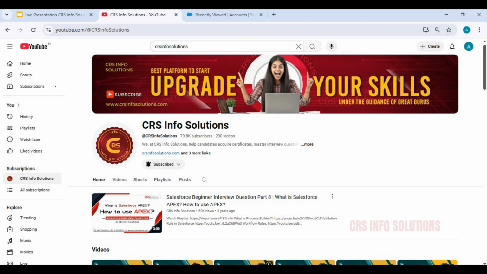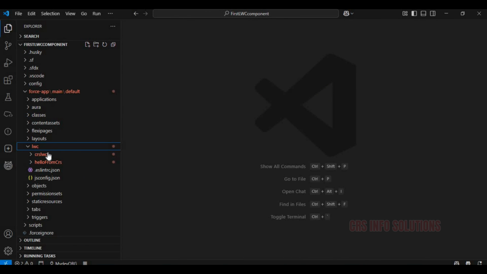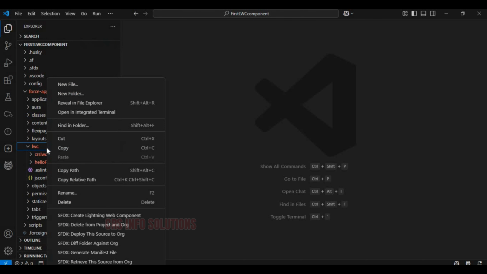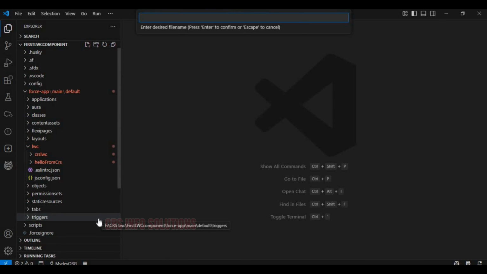So let's jump over to Visual Studio Code. Here we have created two Lightning Web components in our earlier tutorials. So for this tutorial, I am creating a new Lightning Web component. Just right click over the LWC folder and select create Lightning Web component.